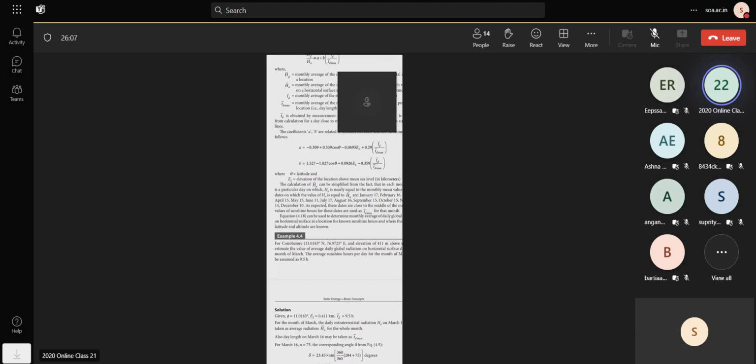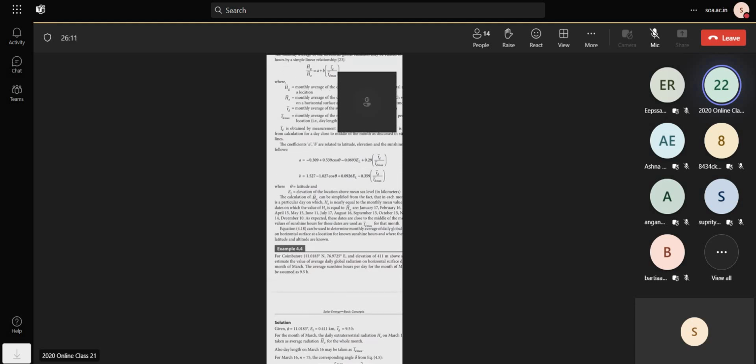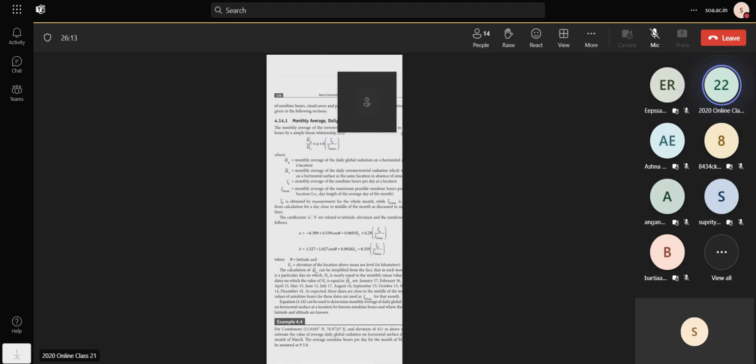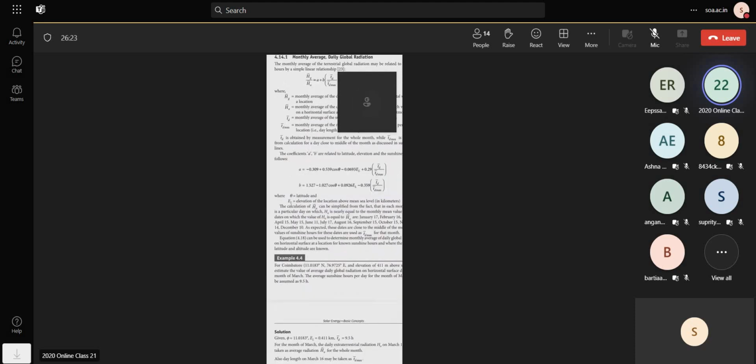So you have to calculate TD max. You have to calculate A, B. Okay. Then you will calculate Hg by H0 bar. Again, you have to calculate H0 bar. You have to calculate A, B, TD max bar. See, the book's answers are not correct.